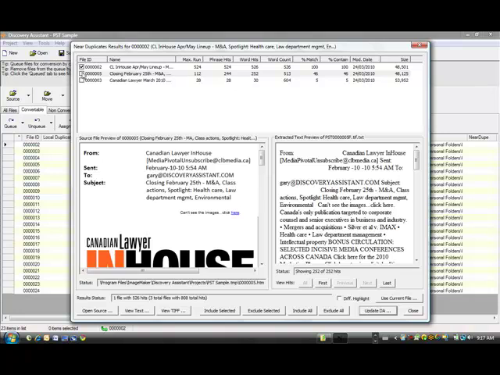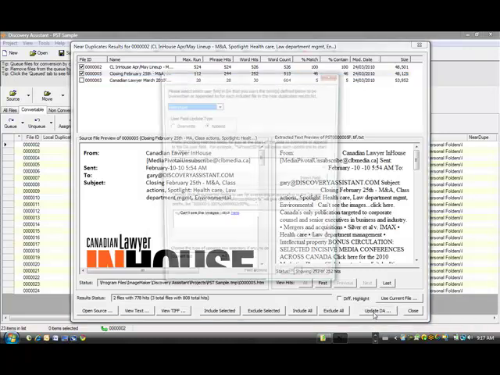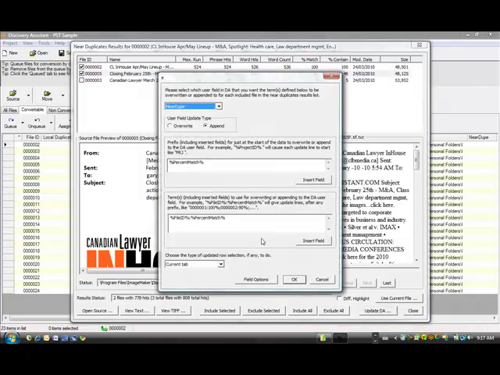So let's select these two as near duplicates. Let's say include selected, and let's click on update Discovery Assistant. And here I get an opportunity to update a user-defined field. I'm picking the first one in this list, which I've renamed to near dupes, and I'm going to put the percentage match that's calculated into this user field and click on OK.